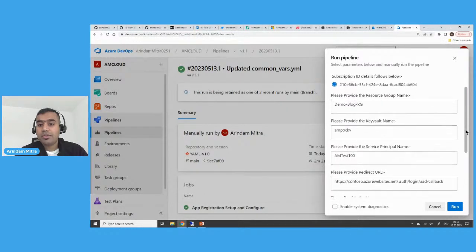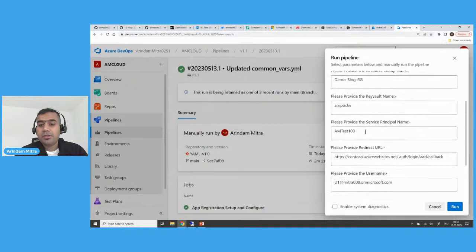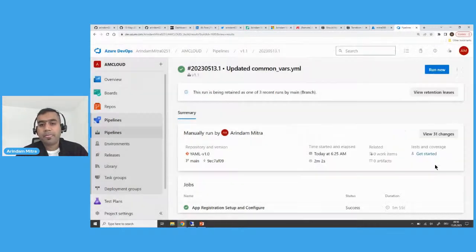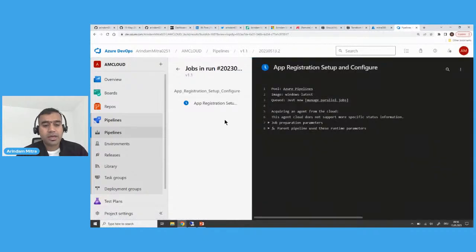So you see that I have to provide resource group, I have to provide keyvault, I have to provide a service principal name. Let's call it AM test 2000. And then I have a redirect URL, and all these things are subject to change. You can change it to whatever you want. I have a redirect URL, which I just took from a dummy URL from Microsoft documentation. And this is one of my users in my directory services. And this keyvault I needed because whenever I'm generating an app registration, I'm also generating a secret, and that secret is getting stored in this keyvault. So now I will run this, and let's see what happens.